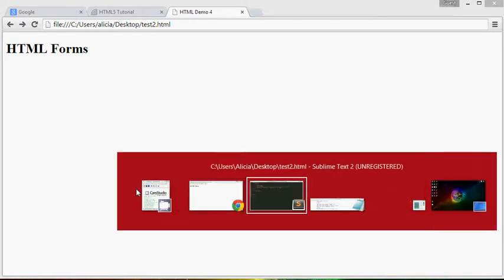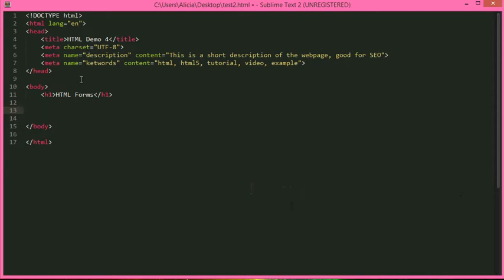So let's get started. The first thing to note is that everything in a form must go between these form tags, like that. So all our form content will go between here.